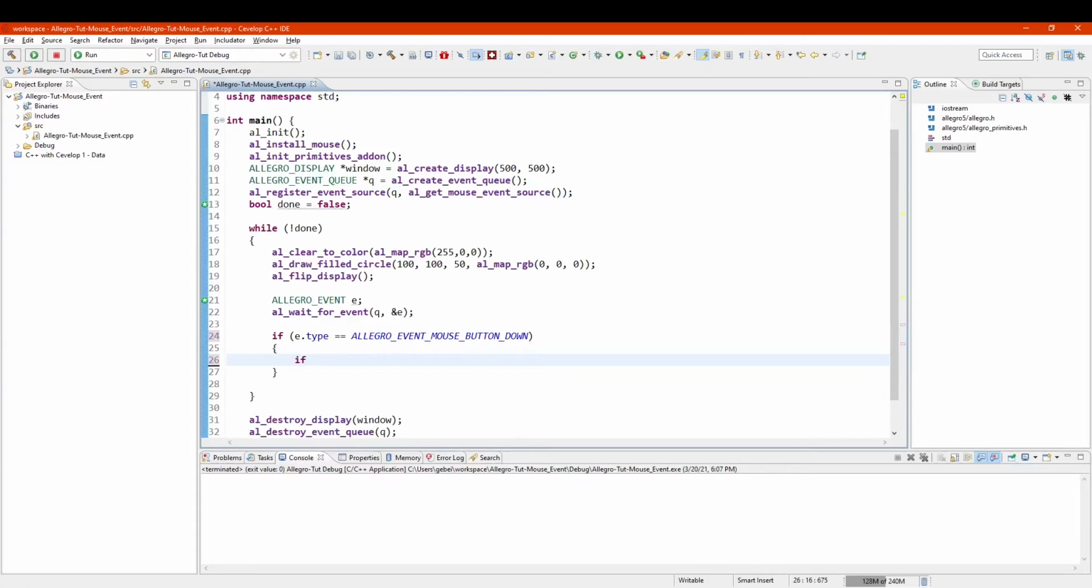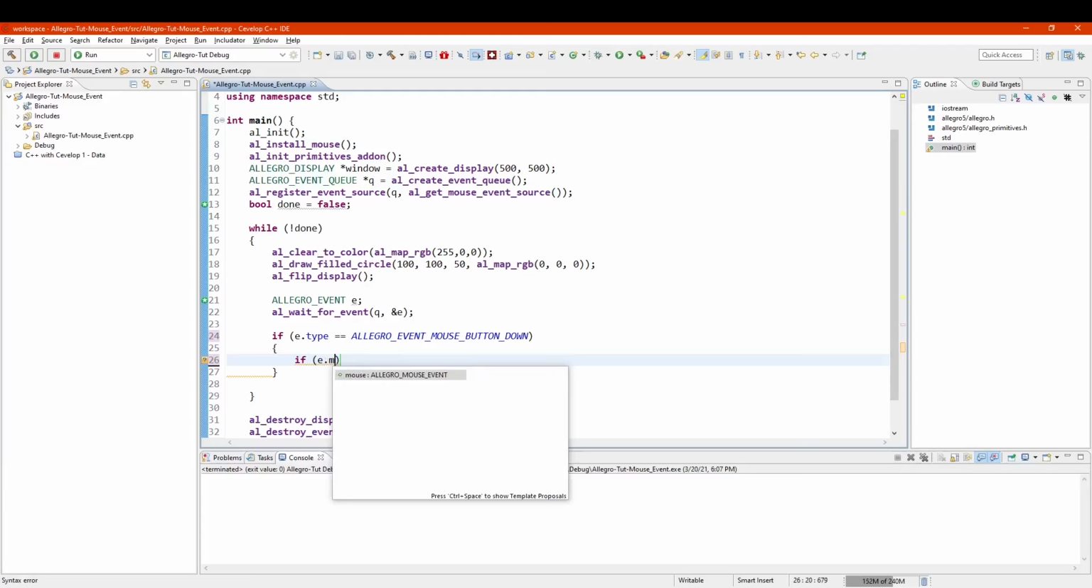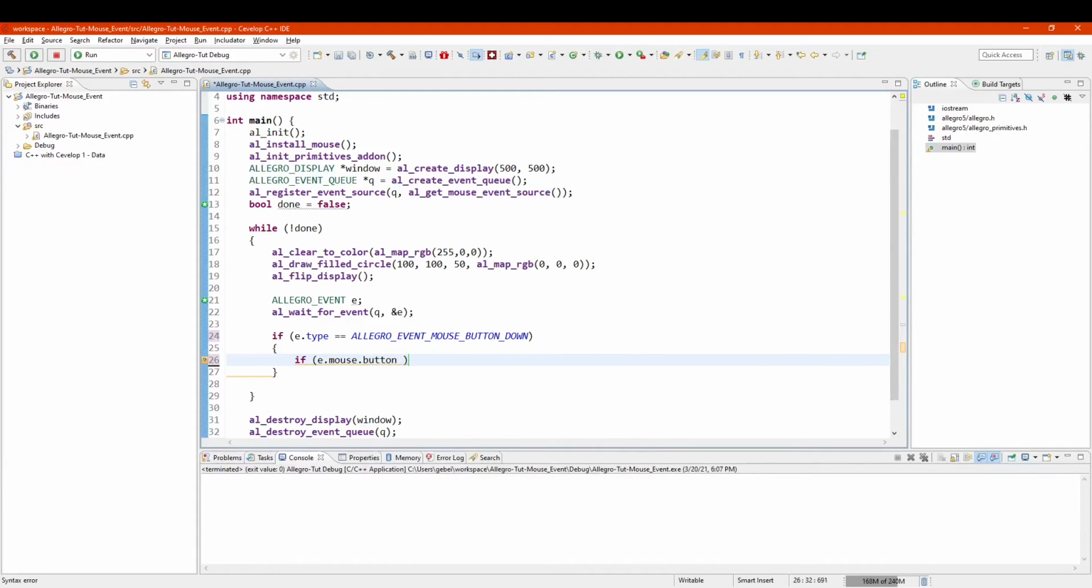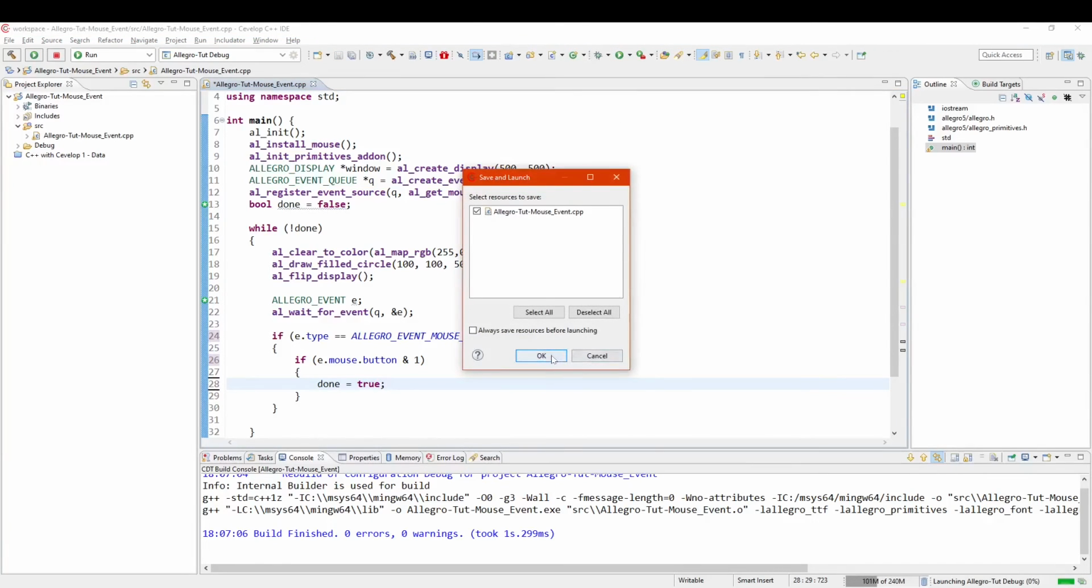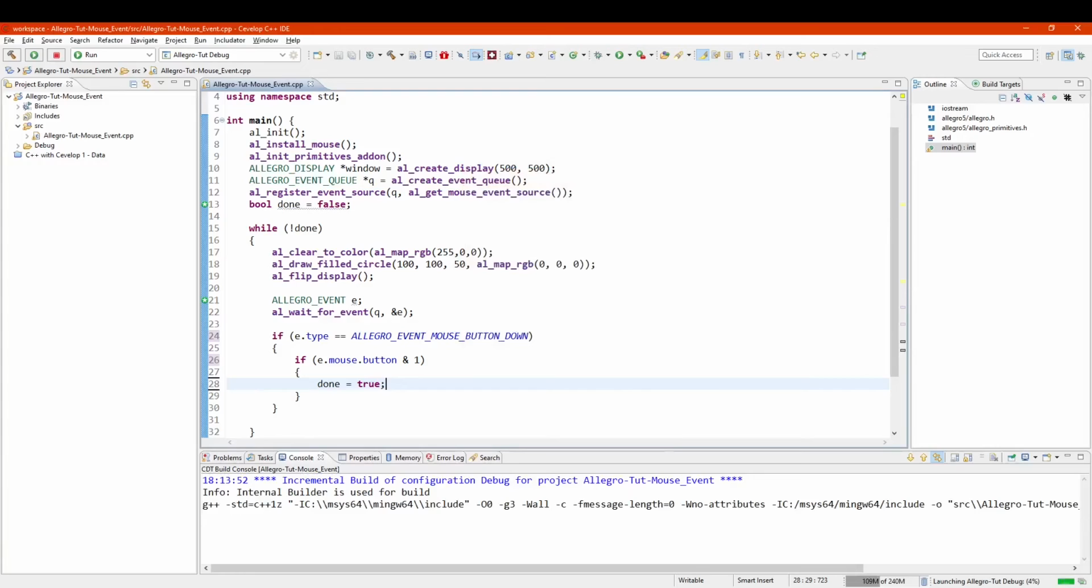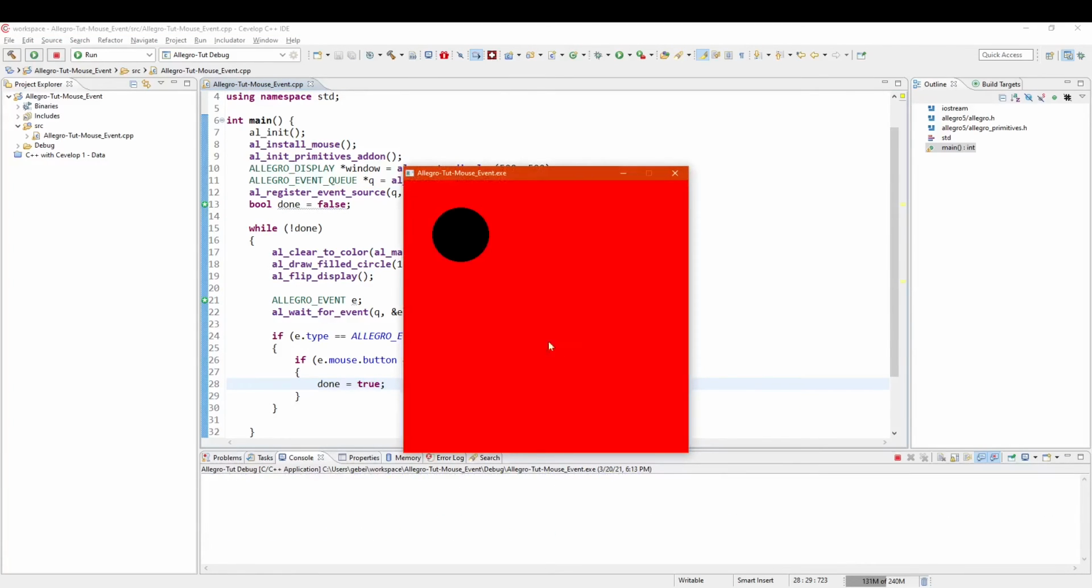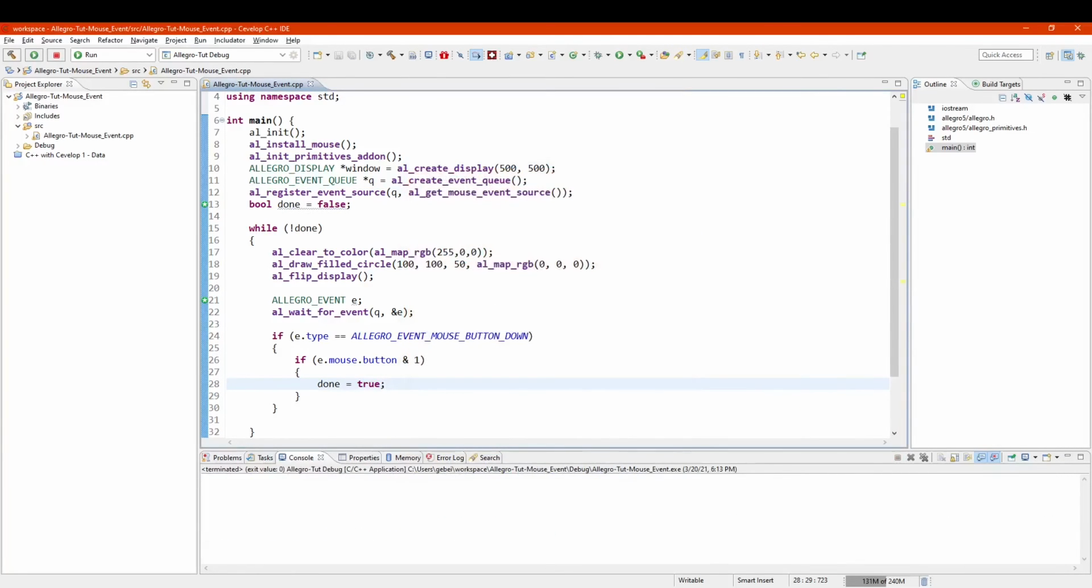and then if mouse the button ampersand 1, you put done equals true. And then you basically compile that. Hopefully that works. And it actually works.